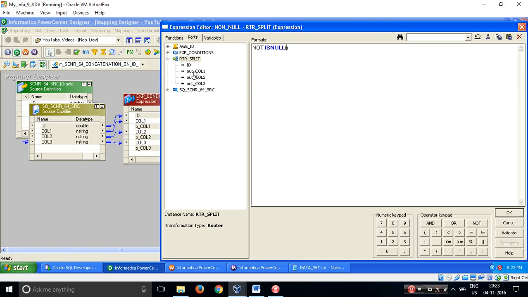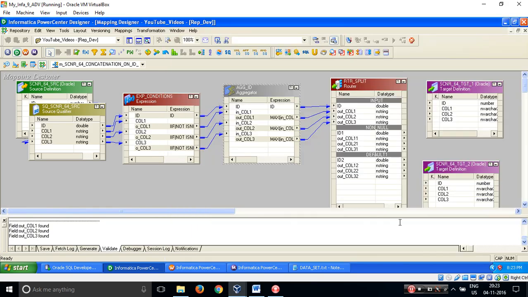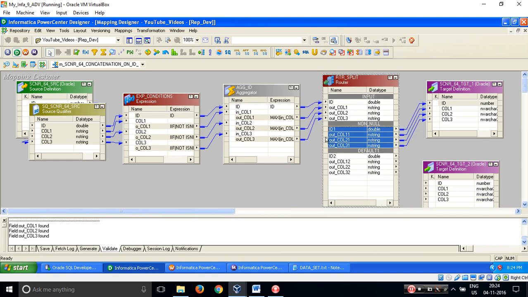So that is column 1, and let's go for and. This would be column 2. Let's come over here and that would be column 3. Done. So this will go to my first table: ID, column 1, column 2, column 3. So this will be the first data, fresh data.